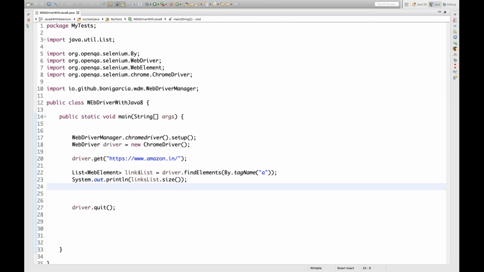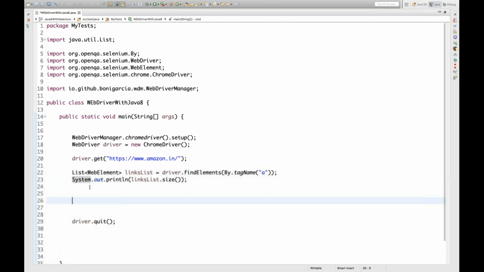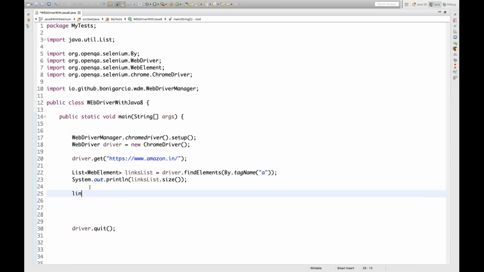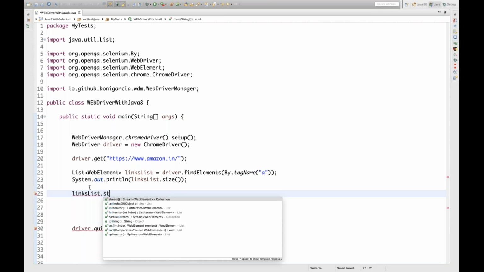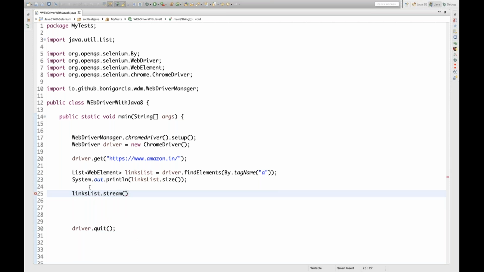So this is my list. I got it, and let it be, print the size also, that's fine. Now on this list I'll apply one stream method over here. My target is that, without using the for loop, I want to print all the values of the links. I want to print the text of each and every link on the console.